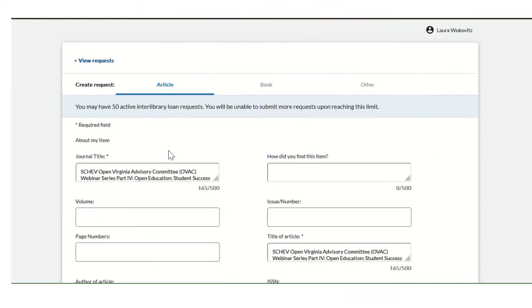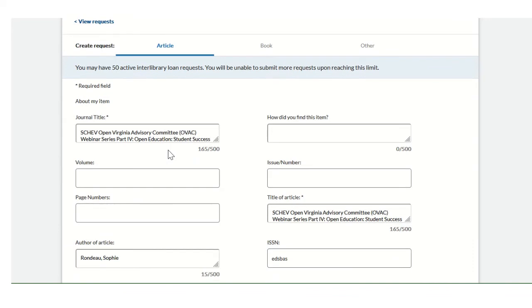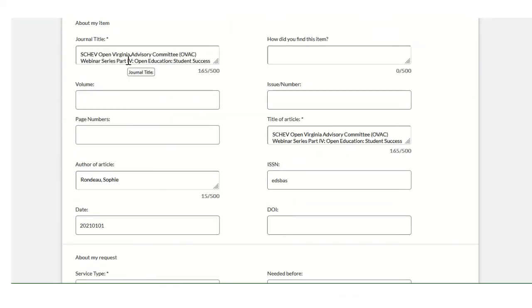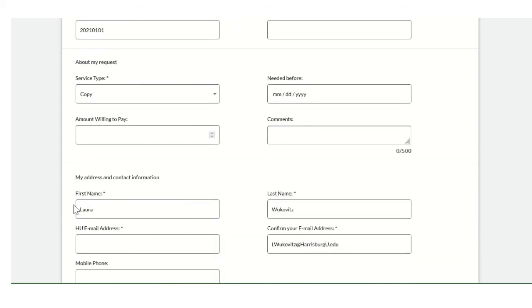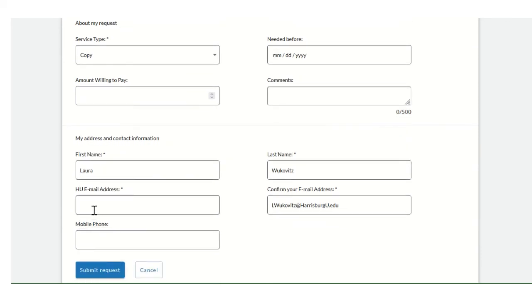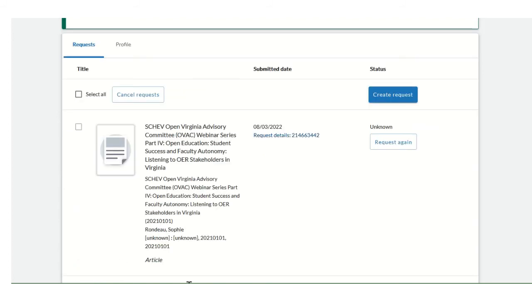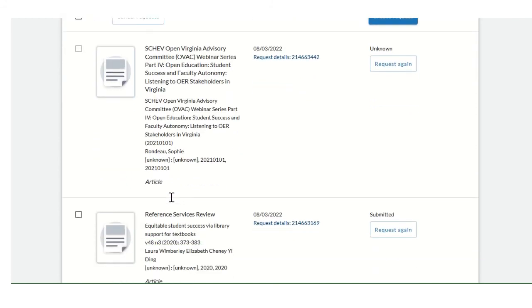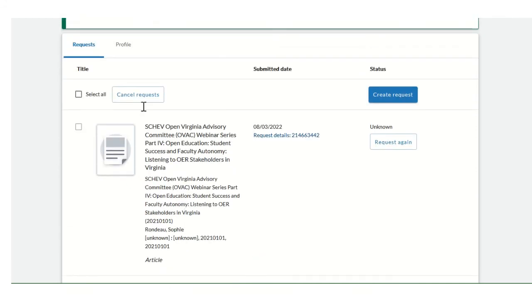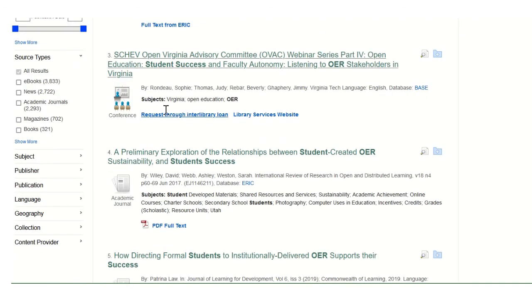It opens the request form, and most of the time it fills in all of the information for the journal and the article and author and date information that you need. You just need to verify that those details are correct, confirm your contact email address, and submit your request. Once you've done that, you'll see a confirmation that that item is now in your interlibrary loan request queue. You can go back to your results list and continue on with your research.